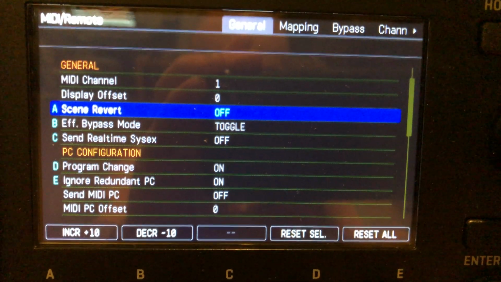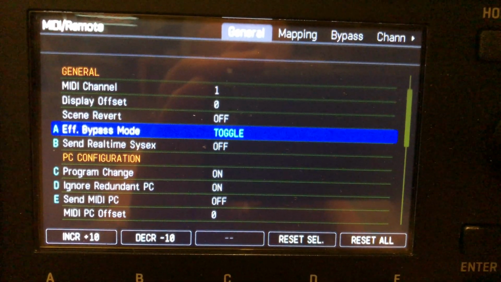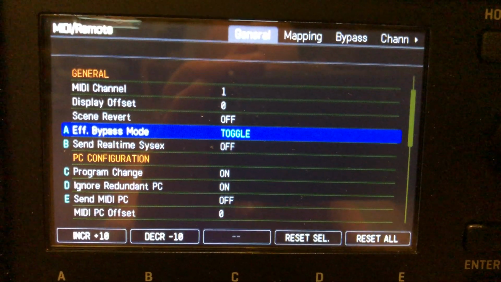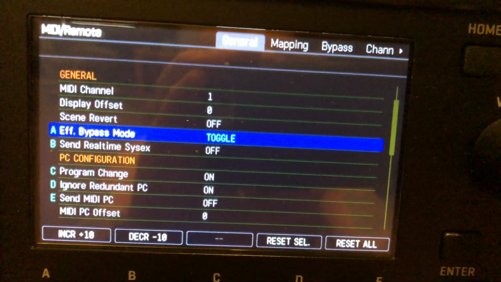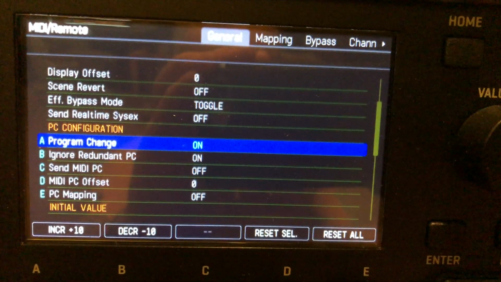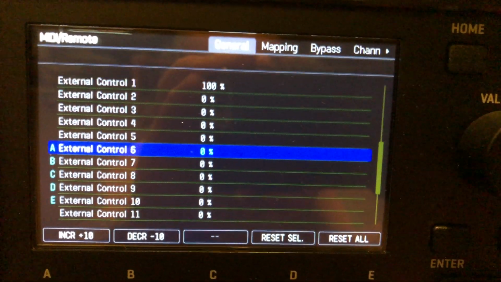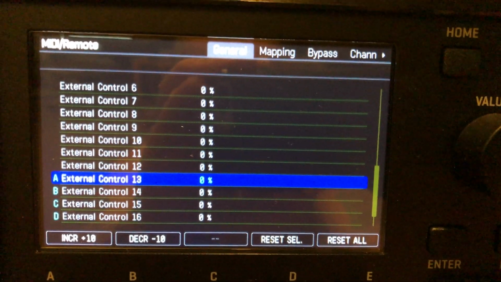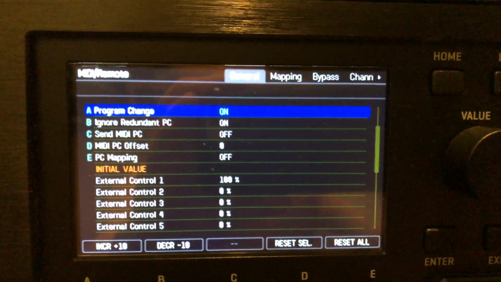Scene revert, not sure exactly what that is. Effect bypass mode, so toggle. I'll just remember toggle, because once we get into individual effects, that'll be important. Sysex, program change, redundant PC, I always have that on. I don't really mess with all this stuff. It's external control. One thing, so check it out.